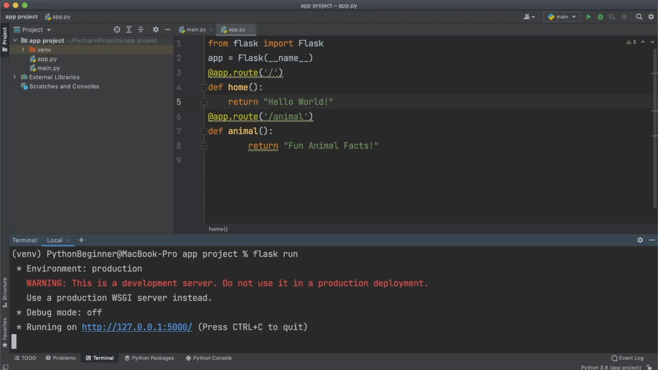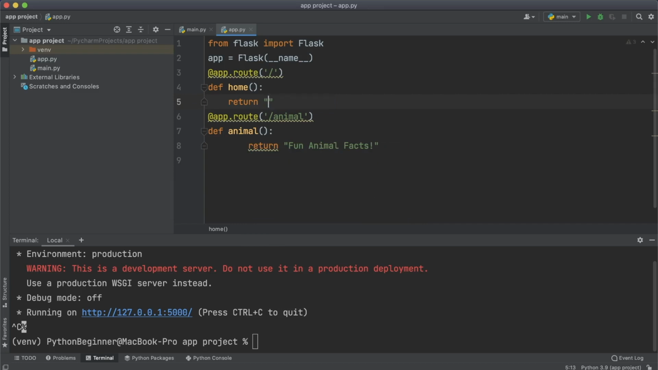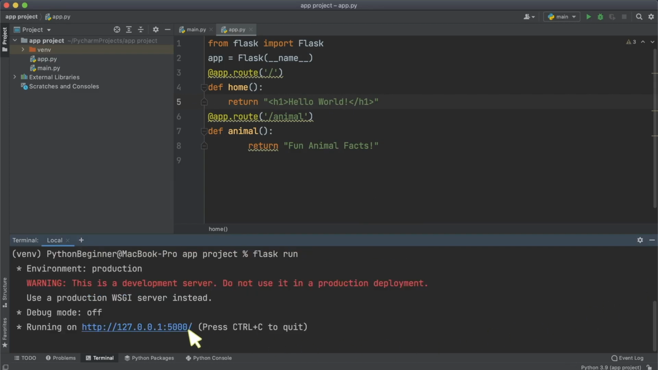We can access this page by adding /animal on our URL. Now, we've only been using plain text. We can also use HTML. Go to your terminal. Then press Ctrl+C to close the server. We can now edit our code. Type flask run on the terminal, then click the link.